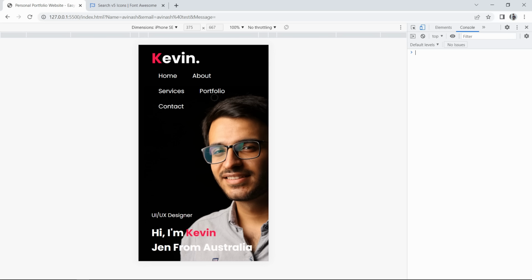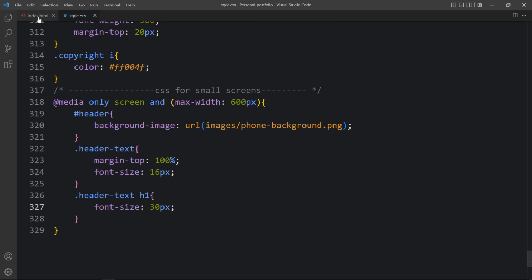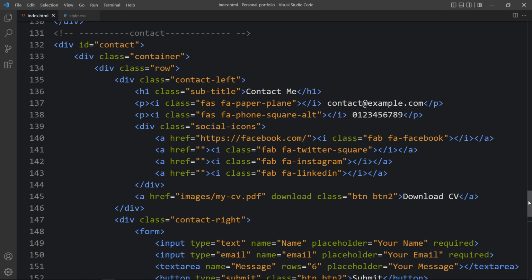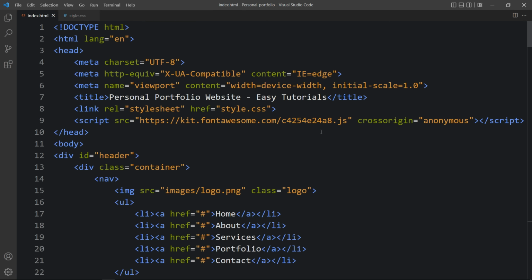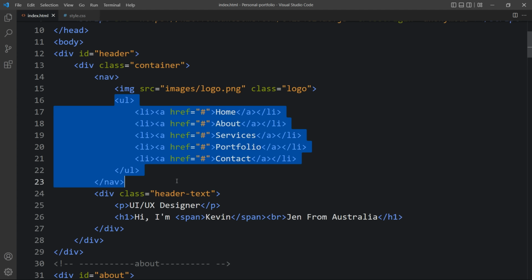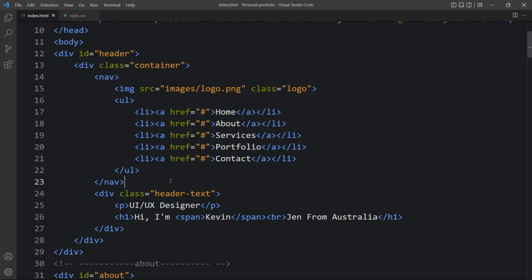In this navigation bar, you can see this menu is visible by default. So we have to hide this one, and it will be visible whenever we will click on any menu icon. So first we have to add one menu icon here. So let's come back. Come to the HTML file. Come to the top where we have added the menu links. It is here. So here we have to add icons.